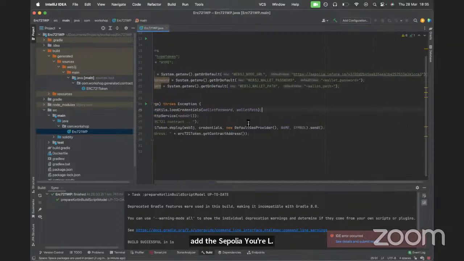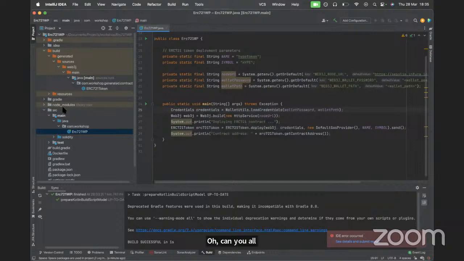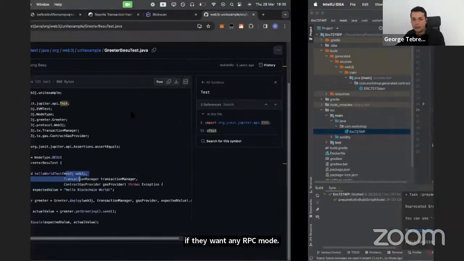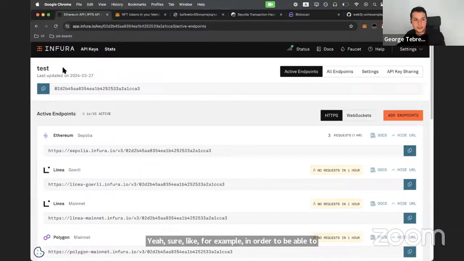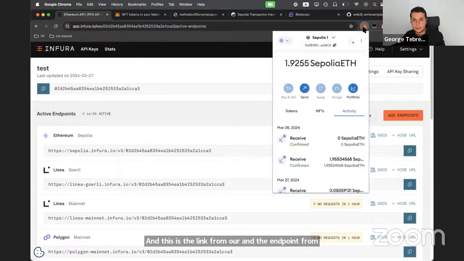And can you also tell them that if they want any Sepolia RPC node, they can get it through Ethereum? Yeah, sure. For example, in order to be able to get the Sepolia testnet, actually, we prefer Infura. It's really intuitive to use. And this is the link, the endpoint from where I'm taking it. And also as a wallet, to make it easy to interact, I'm using MetaMask, and I already have some test Ethereum for this network that I generated before this call.